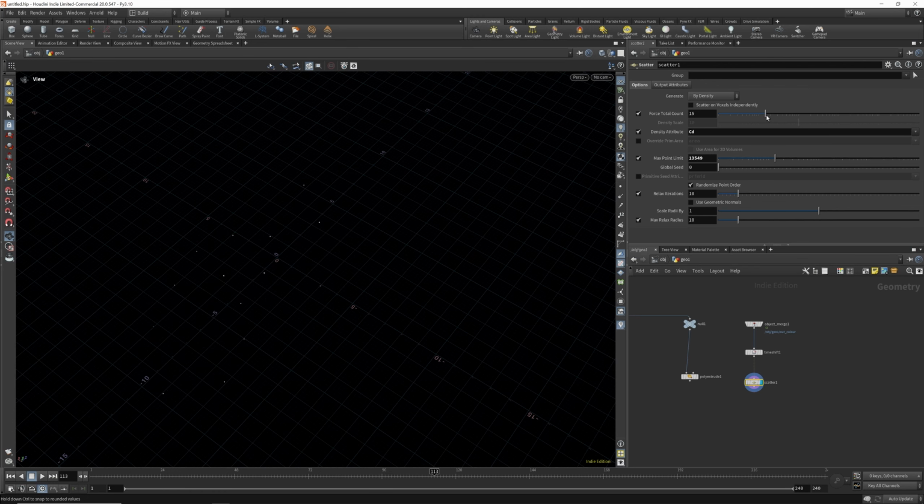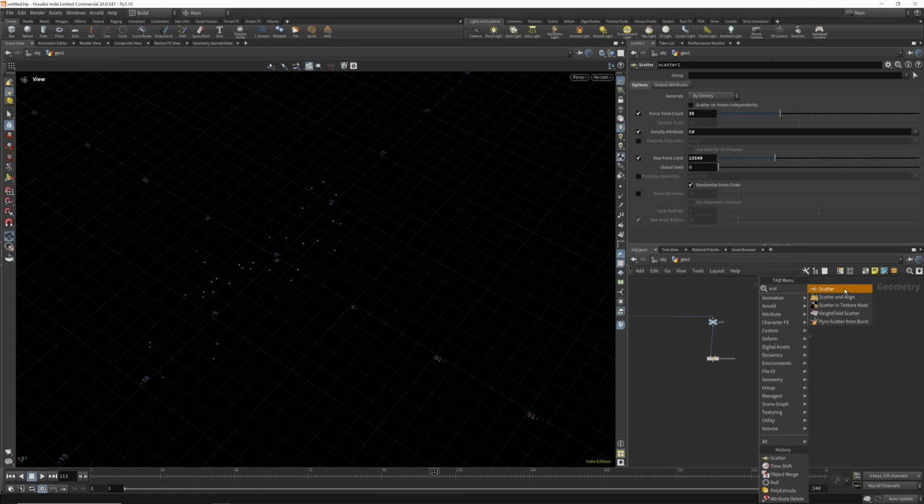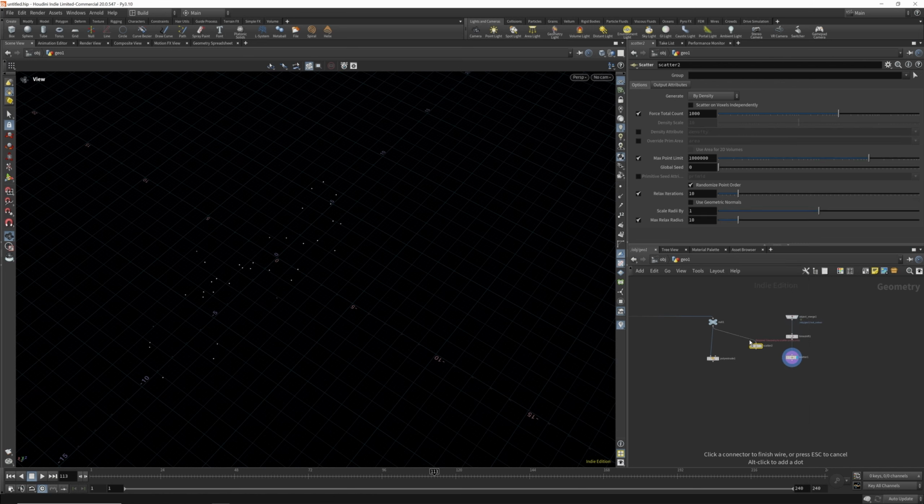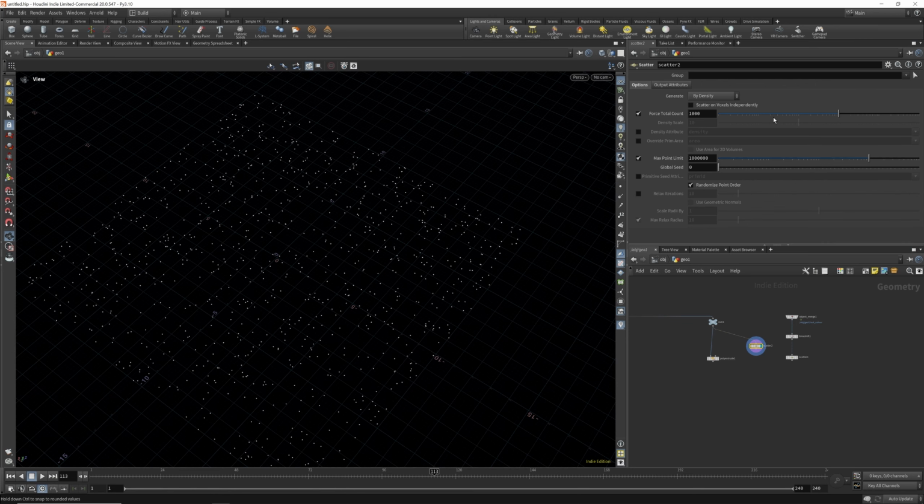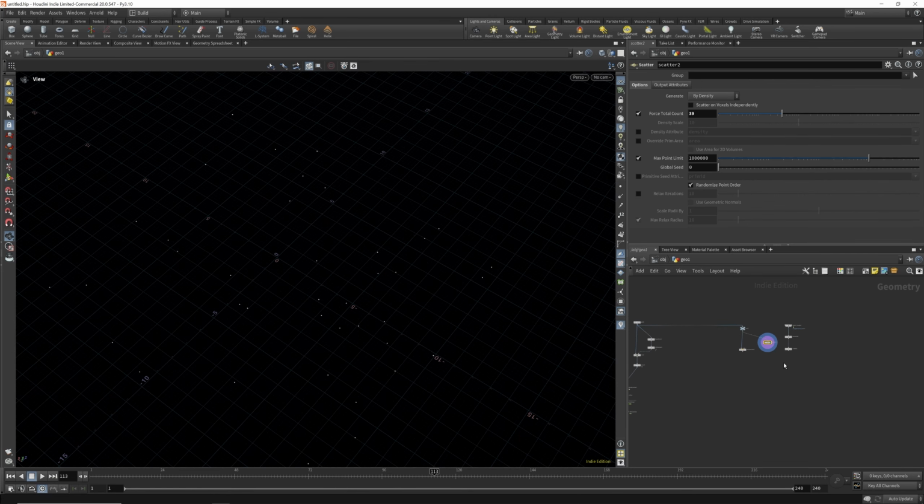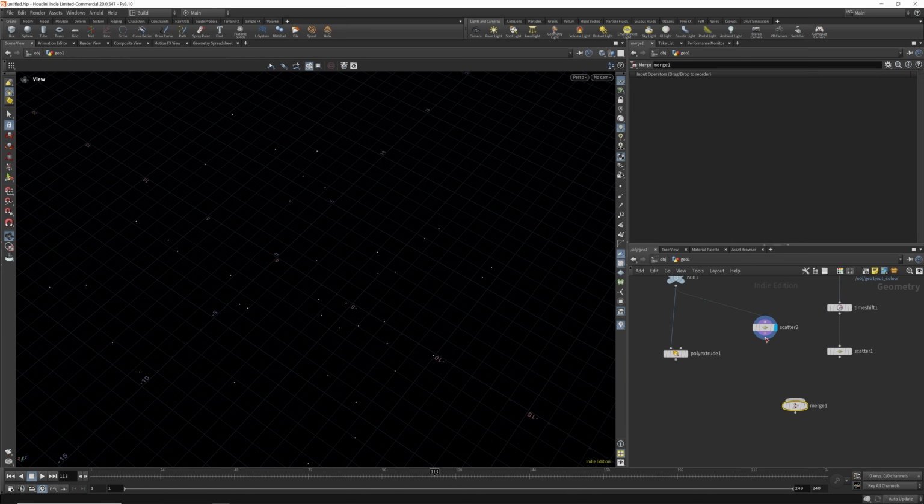So reduce our number of points. Let's turn relax iterations off. And then let's make a version that scatters on everything. So we can just scatter on the whole grid. Turn relax iterations off. Reduce this. And let's merge these together. And these are going to be our points that we're going to use to fracture our geometry.